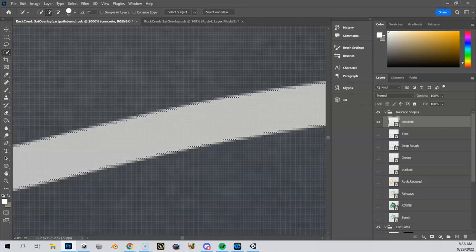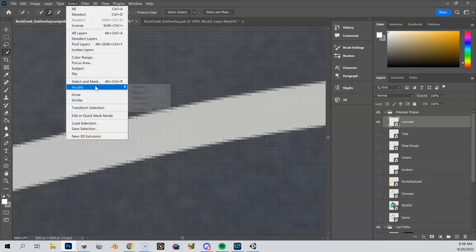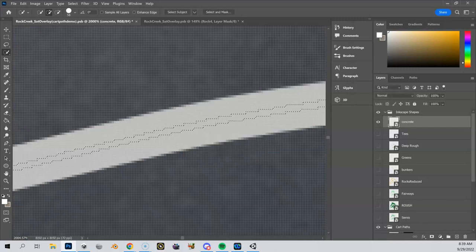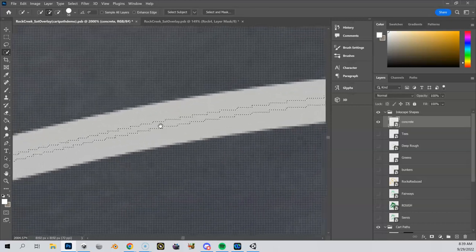So I'm going to take this cart path selection that I have right now, go up here to Select, Modify, Contract. So half of 18 is 9. 8 might not be enough. I'm going to do 7 pixels, and you're going to see what happens here. Now look, I got a line down the middle. That's pretty good. I like that.